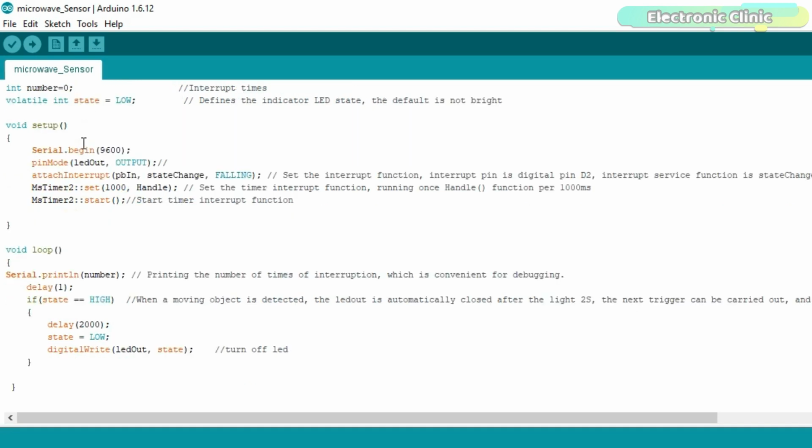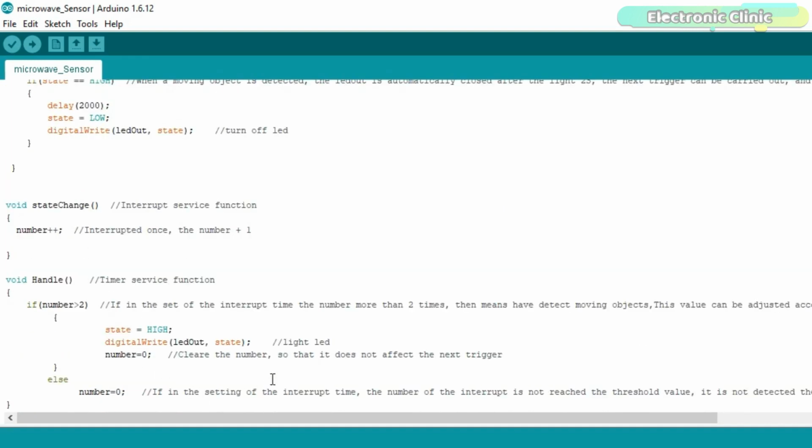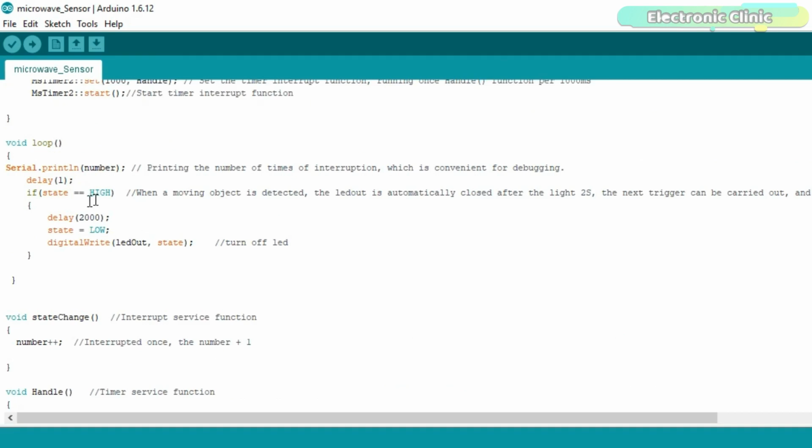Each and every line of code is well commented. So the purpose of this code is to detect the movement and then to turn on the relay for 2 seconds. If you want to turn on the bulb for more seconds, then simply change this value.